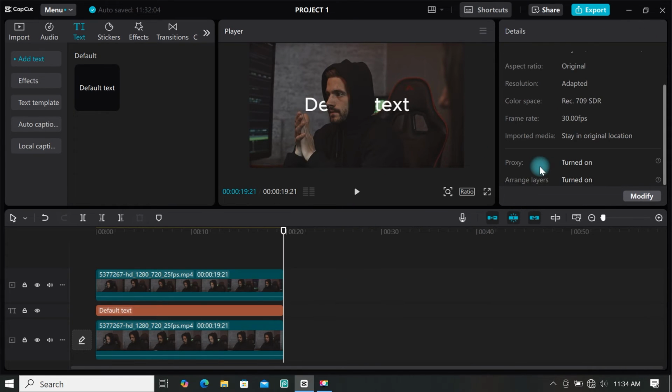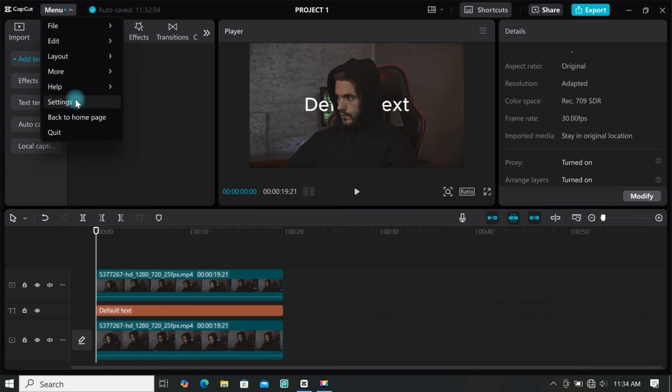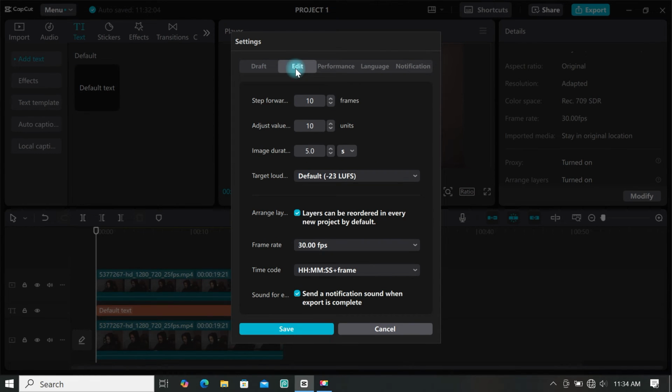So let me show you how you can turn the settings on. All you need to do is go to menu, then you go to settings, then you go to edit, then you turn on the arrange layer. As you can see, mine has already been turned on. And this will help you arrange your layers with ease.